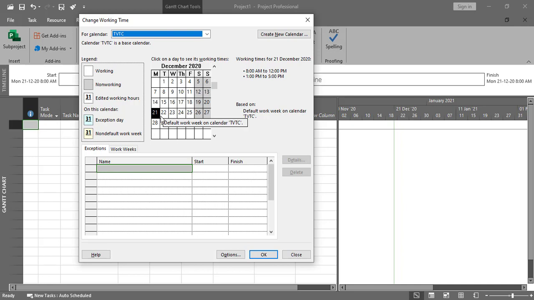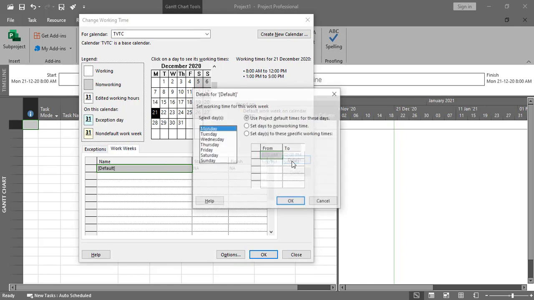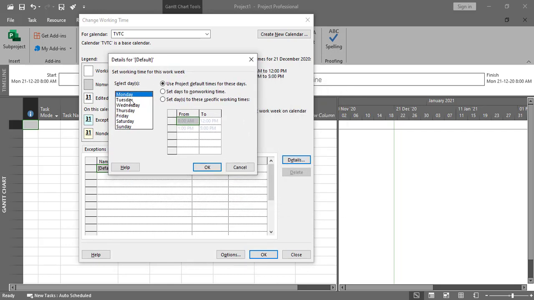The first thing we need to do is change the working times. In this regard we go to the Work Weeks tab, then into Details. We have Monday, Tuesday, Wednesday, Thursday, Friday, Saturday, Sunday. Friday is a holiday, so I'll select Friday and set it to non-working time. Next, I'll select Monday, then with the Control key Tuesday, Wednesday, Thursday, then Saturday and Sunday. Friday is a holiday, so I won't select it.